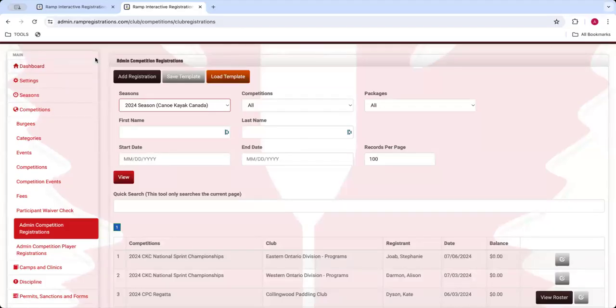Hello, I'd like to talk about the process of registering in nationals for this year. The nationals registration is done in the back end of your club account. So the admin side, the same way that we did national team trials, if you registered athletes in that.